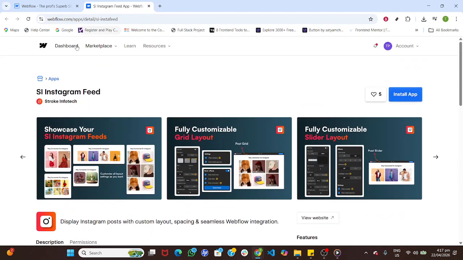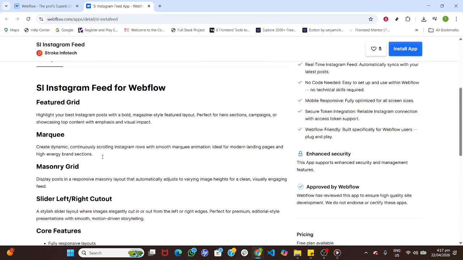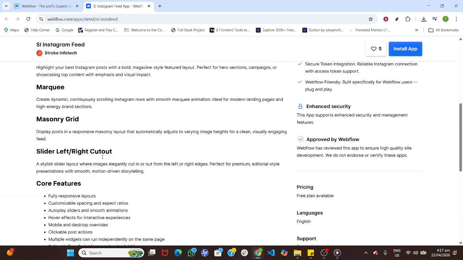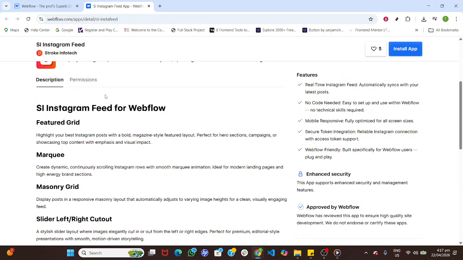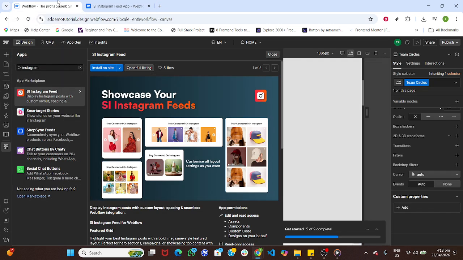On the app's page, choose to open the full listing so you can review everything in one place. Take a moment to read through the description tab to understand what the app provides, including layout controls, spacing options, and how it integrates with your Webflow project. Then switch to the Permissions tab to see exactly what access the app needs. This quick review helps you confirm it aligns with your site's requirements and your team's security expectations.